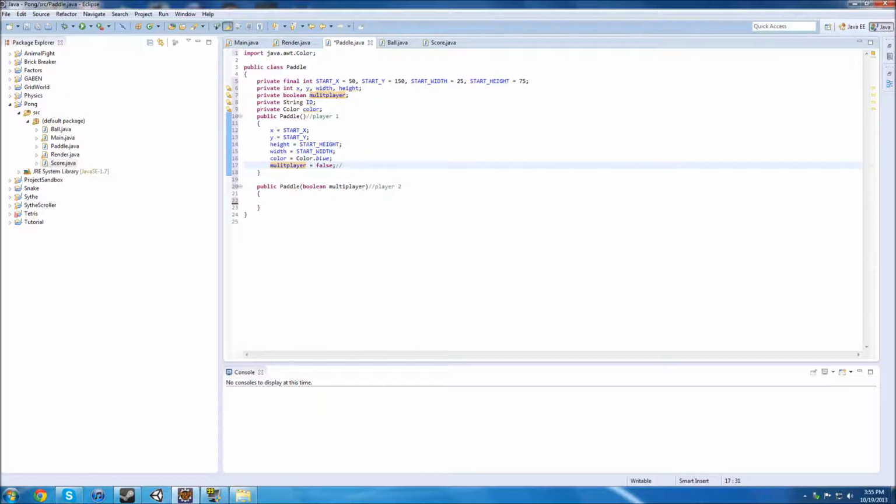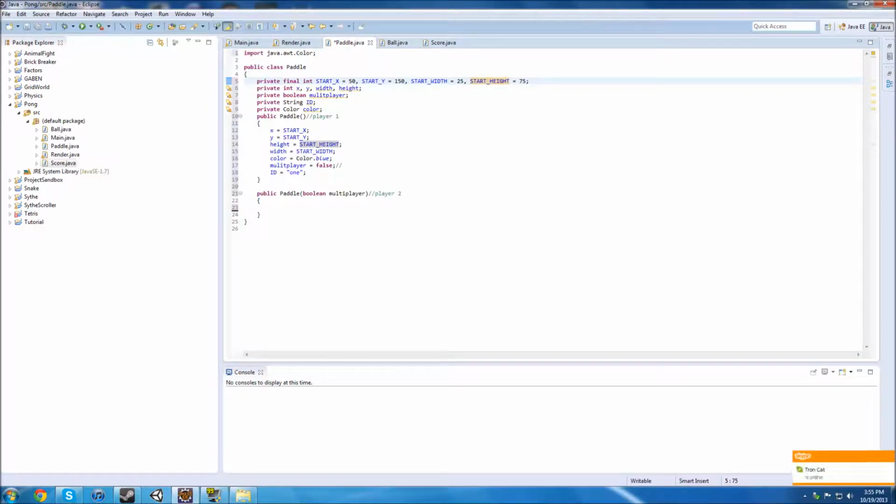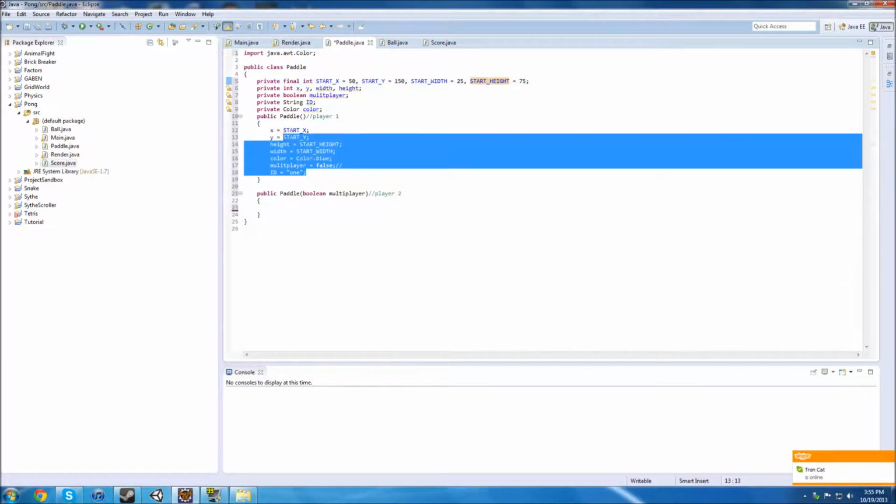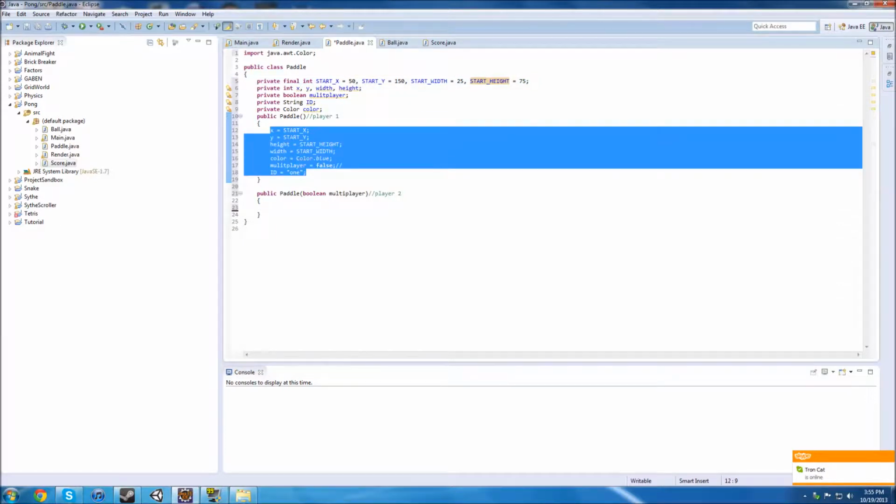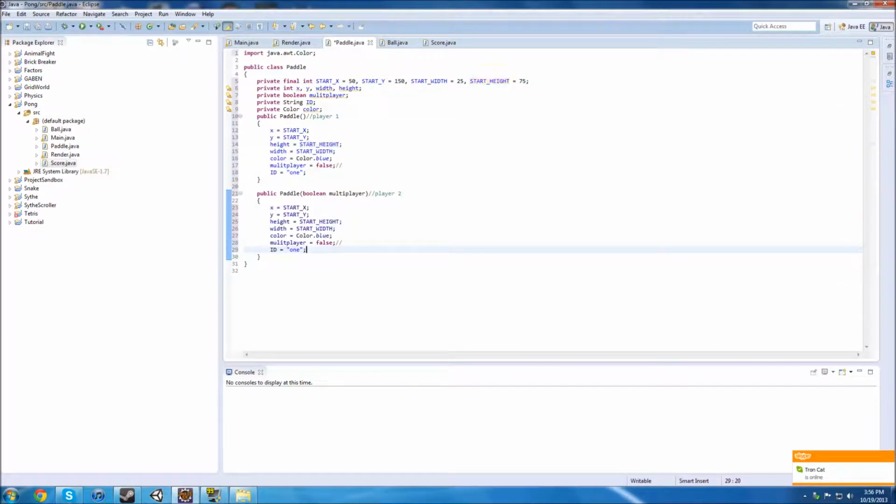And then we also need to set the ID to, let's just call it 1. Okay. So this is basically initializing all of the variables that we set here, and using the start y and start x, width and height that we initialize up here. So now we're basically going to do the same thing with the second one. So we can just copy and paste this, but now we're just going to change it accordingly.